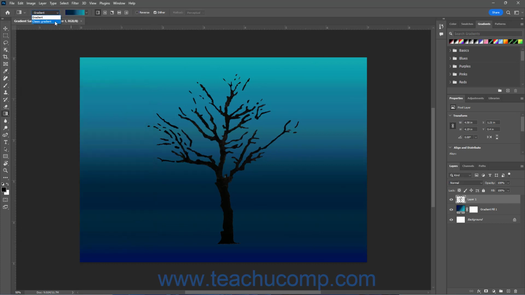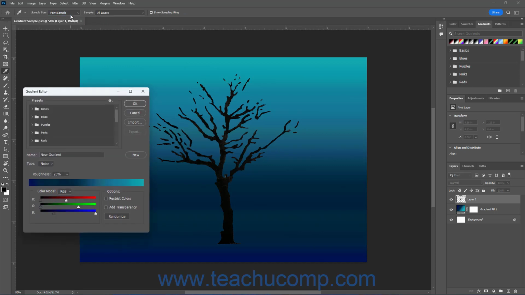Alternatively, if using the classic gradient version of the Gradient tool in Photoshop 24.5 or later, or if using it in any older version of Photoshop, you can click the gradient pattern in the Options bar control panel to open the Gradient Editor dialog box.